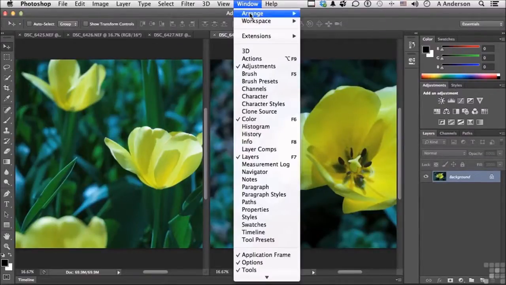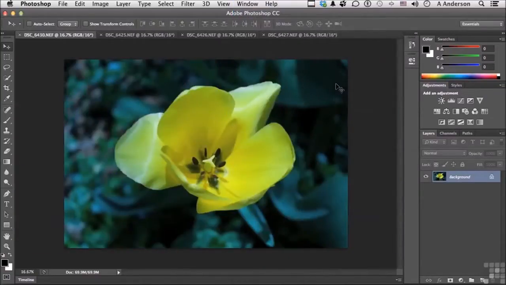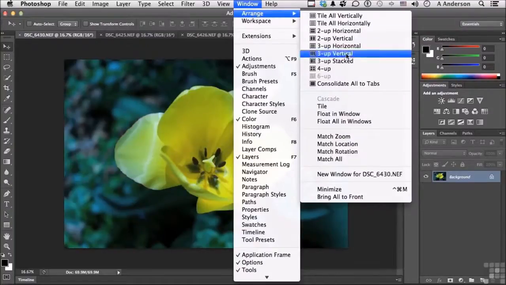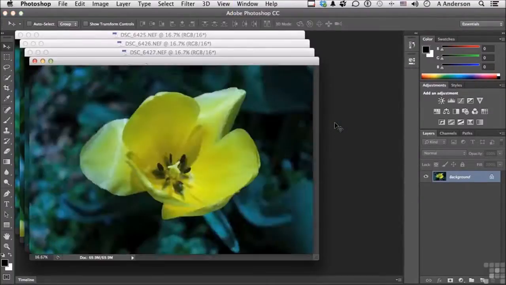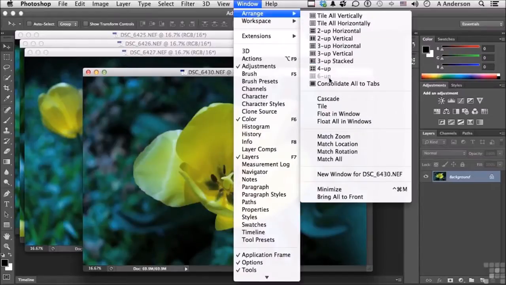Let's go ahead and go back again into Consolidate All to Tabs, which is the default, probably the one I use the most. If we go back up there again, we can go old school and say Float All in Windows. Do you remember the days when this is actually how we worked on images in Photoshop? They were all floating in Windows. If we want to go back again, let's go back one more time and go Consolidate All to Tabs.